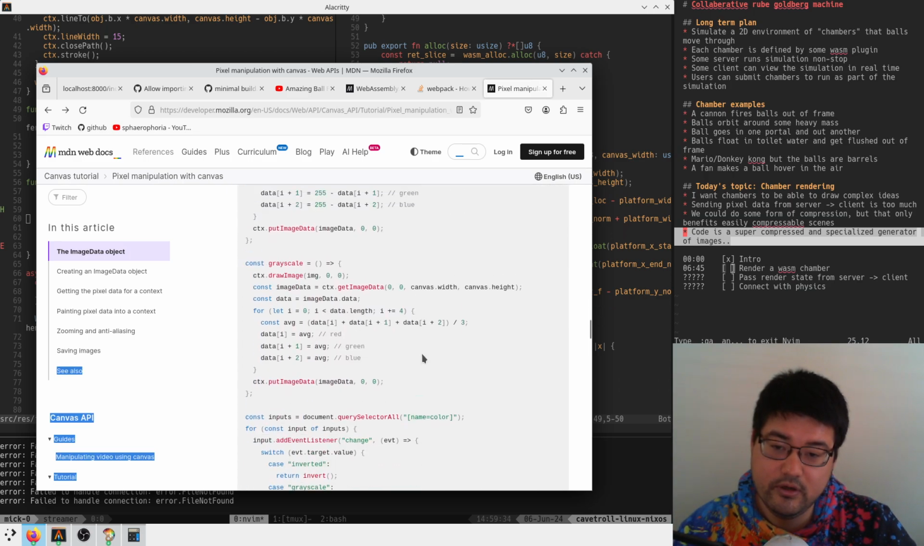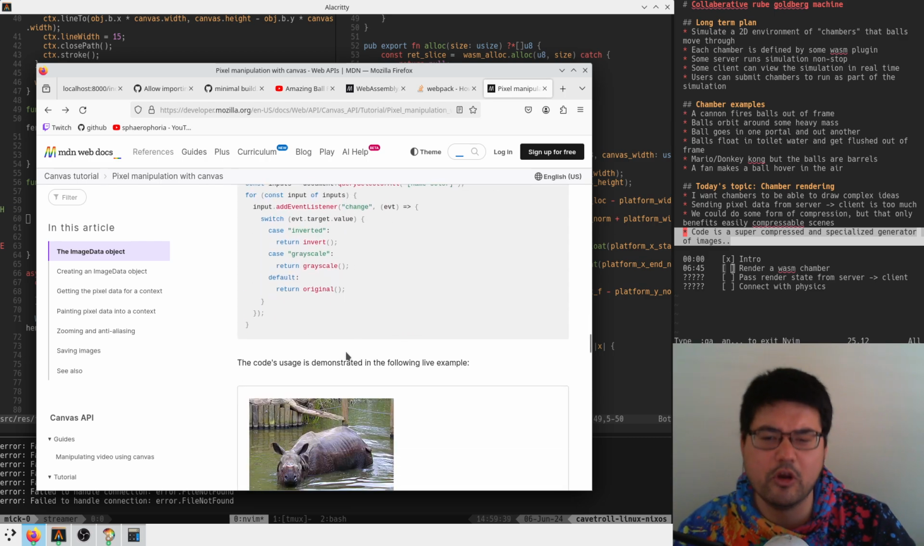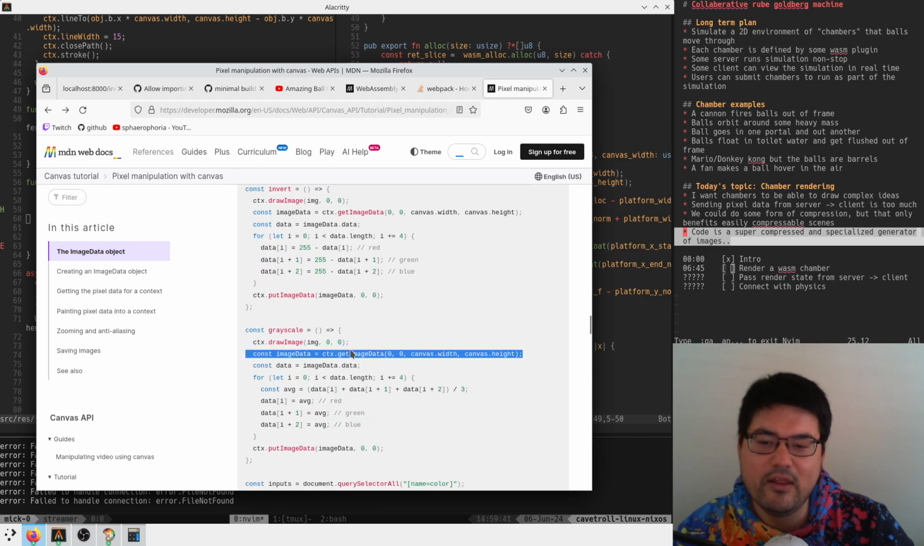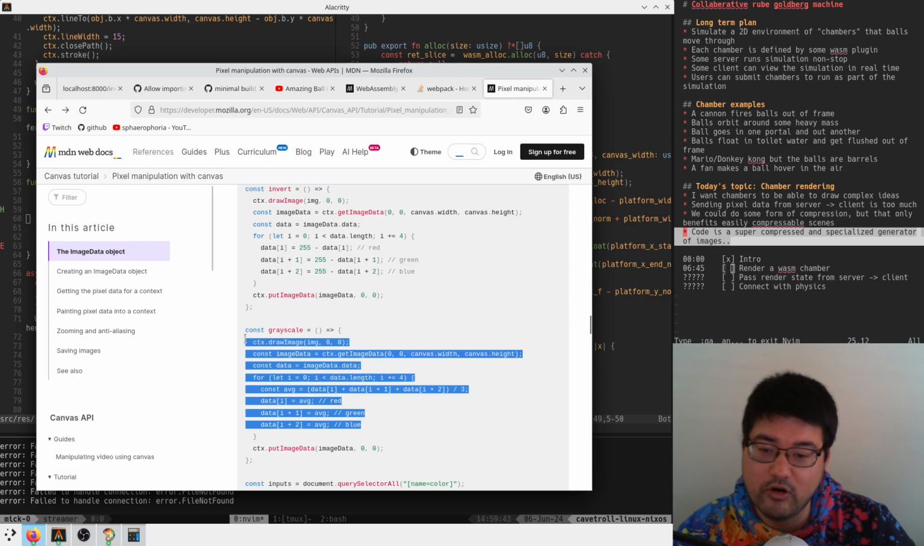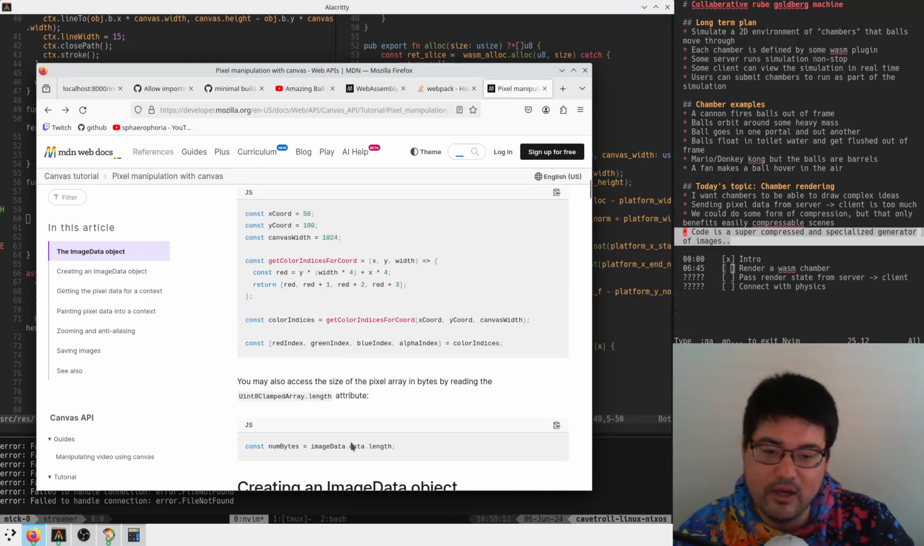And get image data. Is this what I want? I think I saw somewhere that you can create image data. Am I allowed to manipulate this thing from getting it? CTX draw image, put image data. This seems familiar. Okay, so I think there's like a create image data API somewhere.